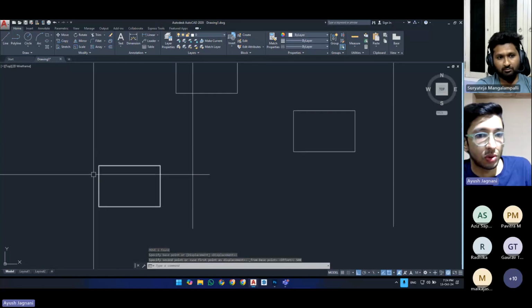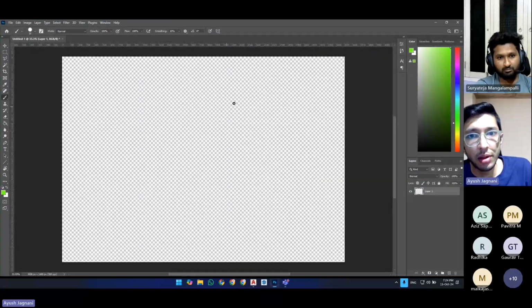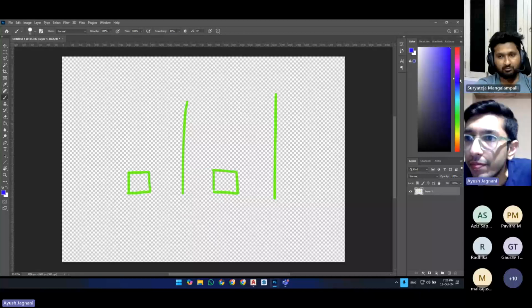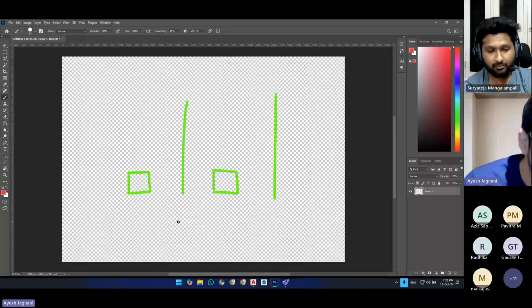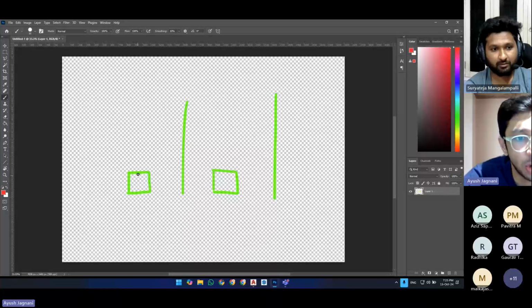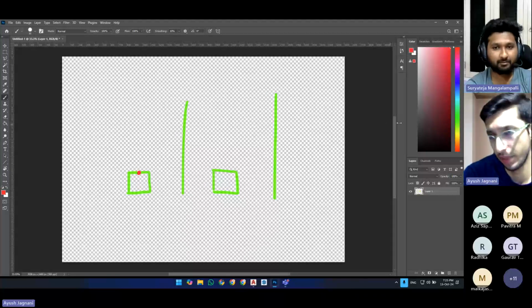Now for this scenario, tell me what should be my base point. I need to move my rectangle to the center of the two lines, right? This is my original rectangle. Tell me what should be my base point. It has to be the center of the rectangle. Center means on the inside or on the edge? On the edge. On the edge, okay. Let's say this. Yeah, okay.